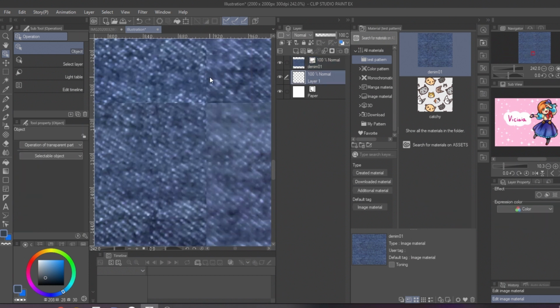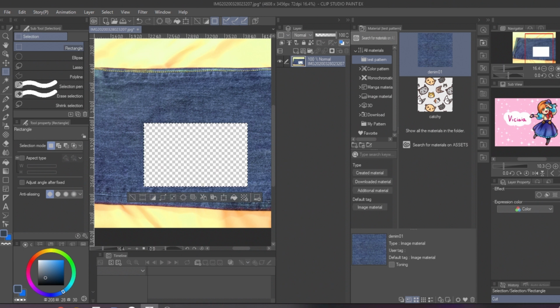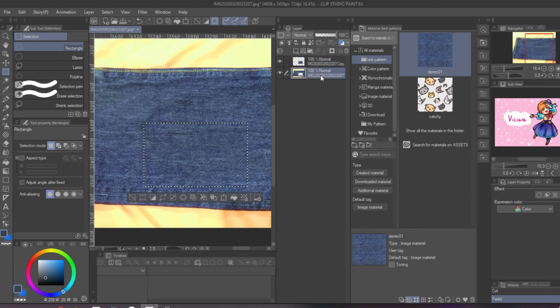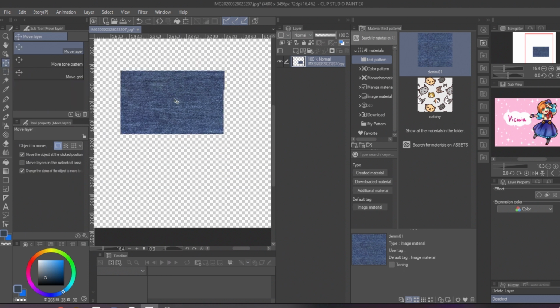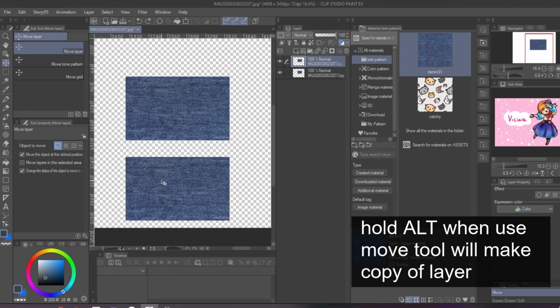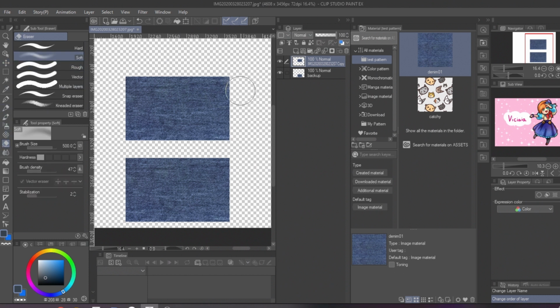Let's make it more seamless. Make a selection of the area you want, then cut it, and paste it into a new layer. Make a backup layer for the patterns. Use a soft eraser to soften the border of the image. This will make it look smoother when we join the borders of the patterns.